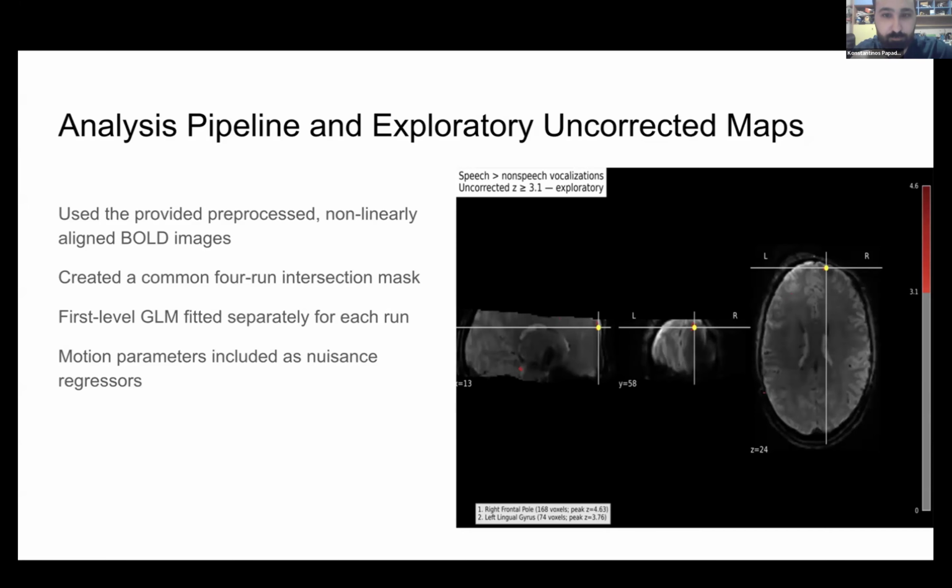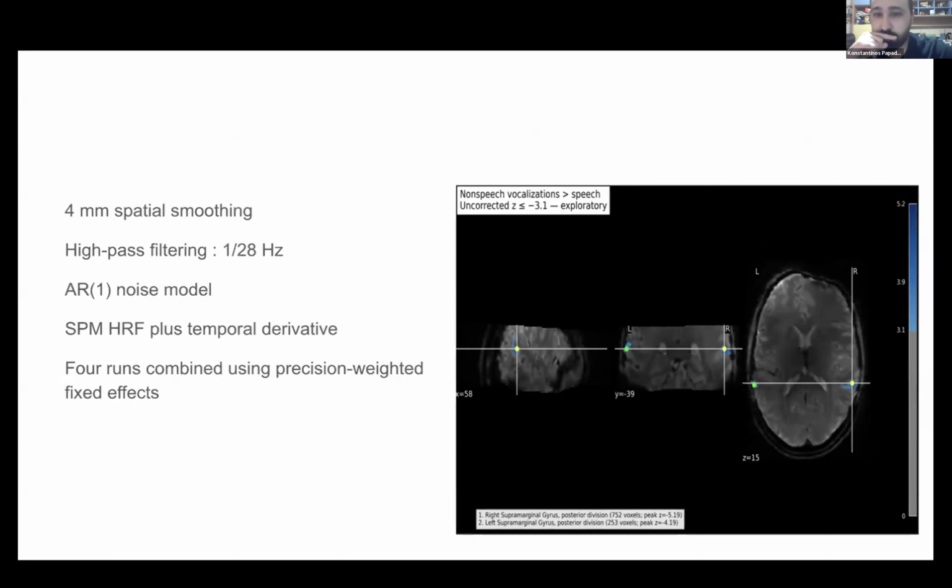Next slide. And this one is the uncorrected map for the non-speech condition, with the 4 runs combined, and I used precision-weighted fixed effects.